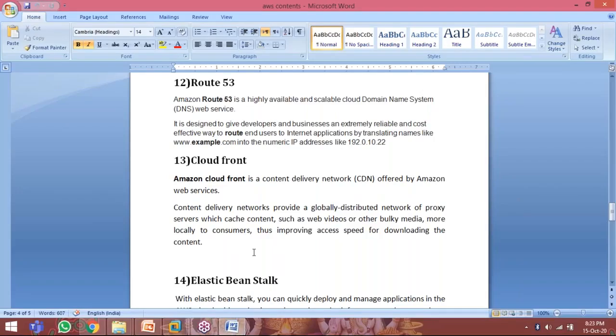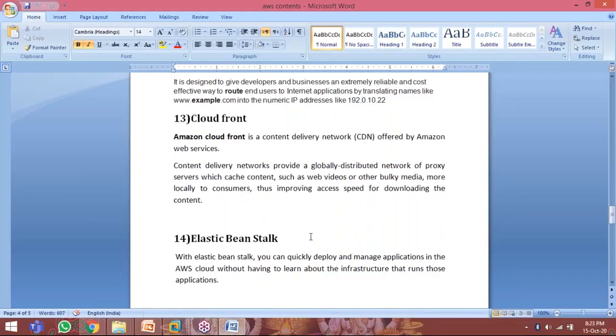It will keep the cache information in the nearest place. So the request will not come directly to our server. Whatever you are requesting every time, it will give from the place nearest to that particular content. So automatically they will get access very easily and quickly. That is called CDN, content delivery network.